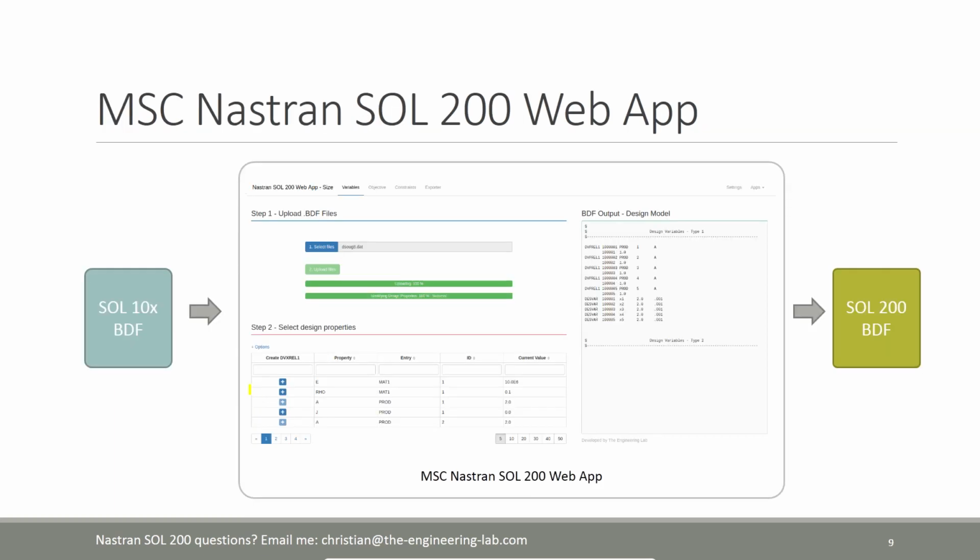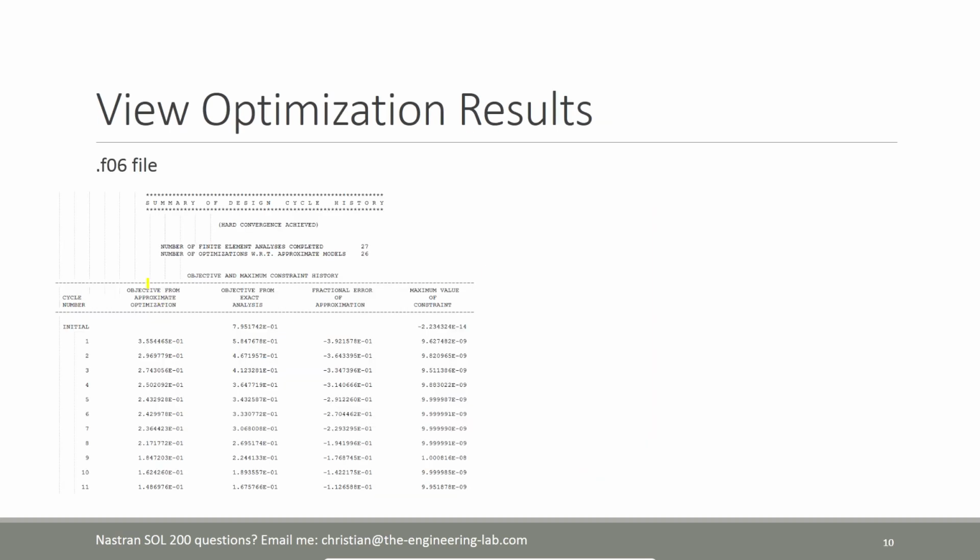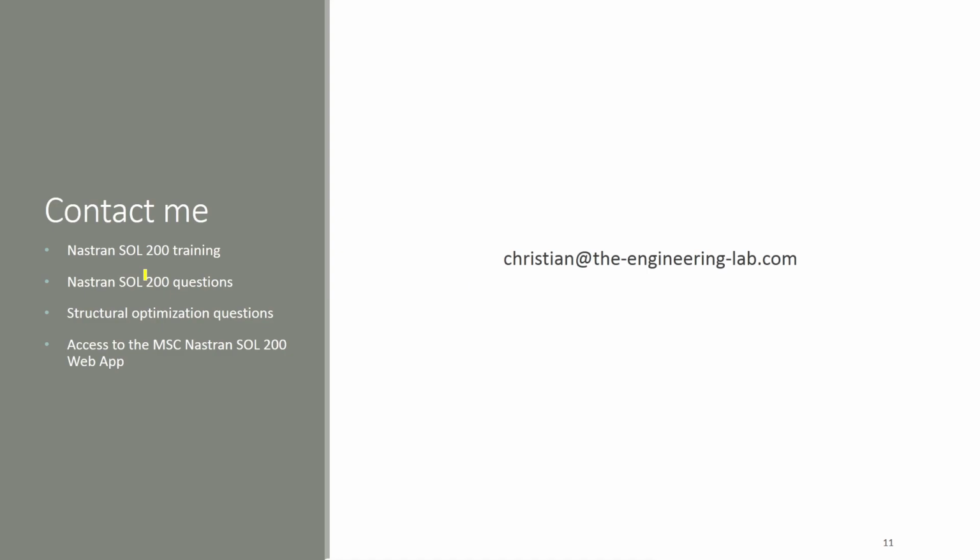So let's go ahead and get started. Again, we will be using the Solution 200 web app. Essentially, it lets you take a BDF file that might be Solution 101, 103, or any other 100 series BDF file, and it lets you create your design variables, your objective, and your constraints. And then at the end, you get a Solution 200 BDF file, which can then be submitted to Nastran for optimization. So let's actually get started with this.